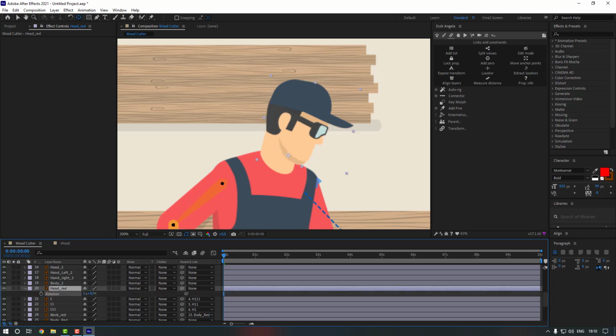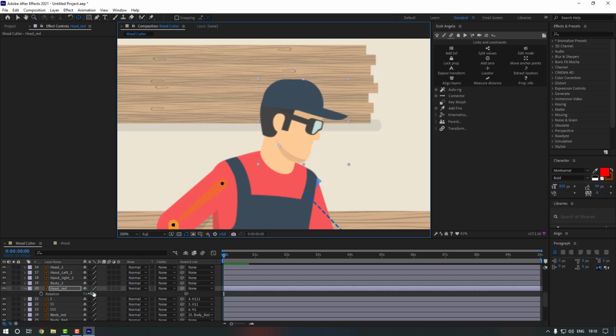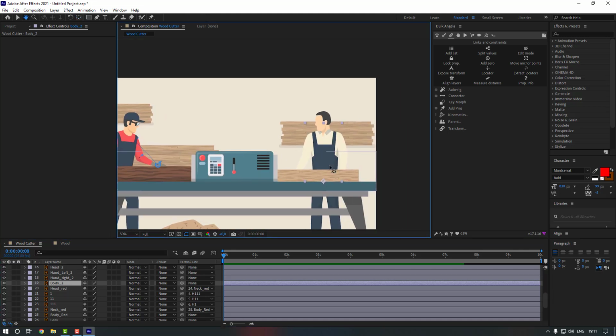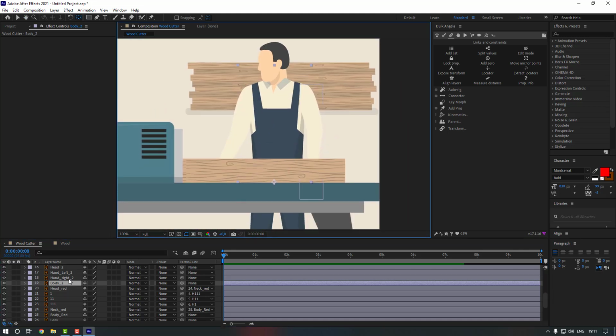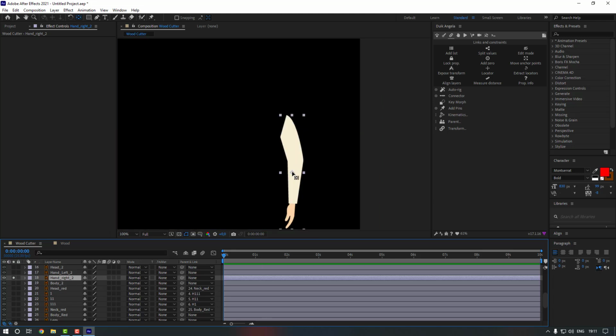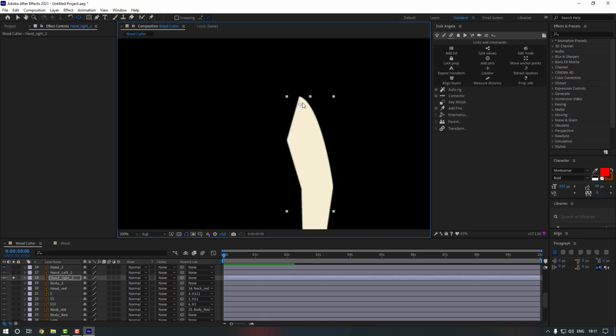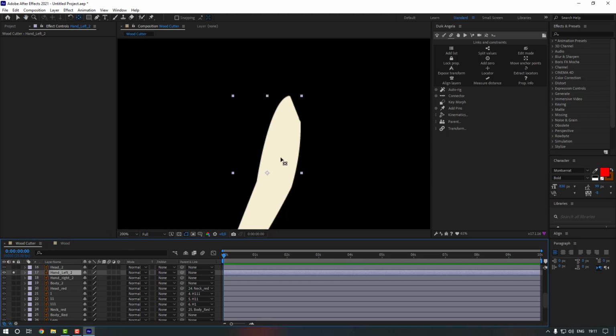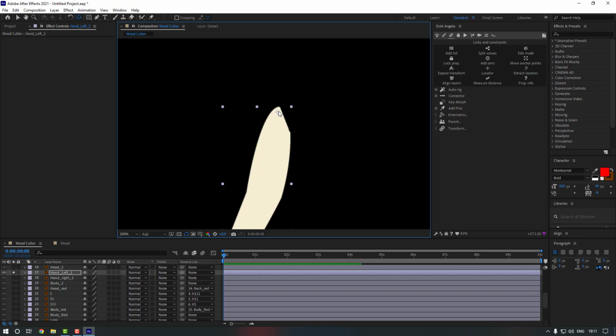Let's see. Okay, maybe we can move it to here. Okay, and select this head and link it to neck. Now let's go to our second character and let's select this hand right two, let's go to solo and let's move the anchor point to here, somewhere to here, and select the hand left two, go to solo and let's move the anchor point to here.